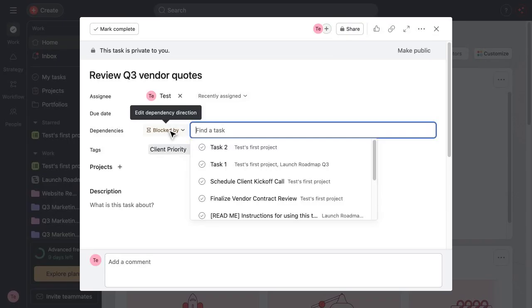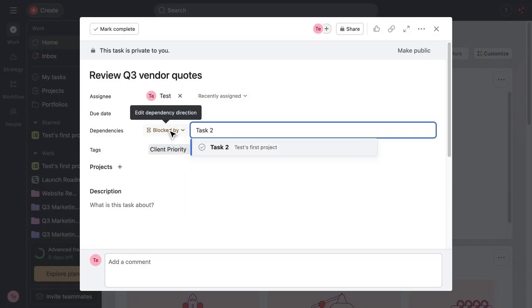Asana will keep an eye on this relationship for me and even nudge me if I try to start this work before the task it depends on is done. This little feature is a lifesaver on bigger projects because it stops important steps from happening out of order.